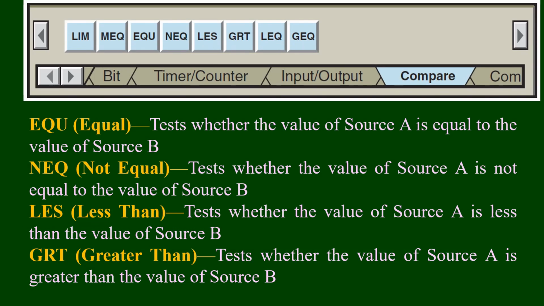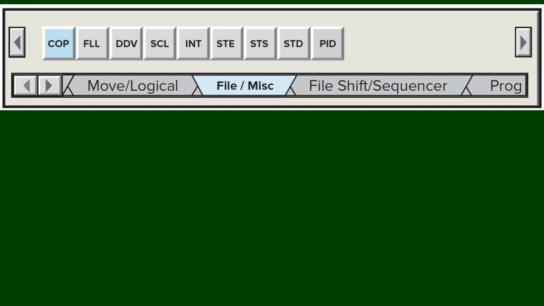Again, we have already discussed these: equal, not equal, less than, greater than and equal. These are the things you know. And this is another tab which we will discuss later on. The details of each of these instructions we will be studying in the third lecture of the series.